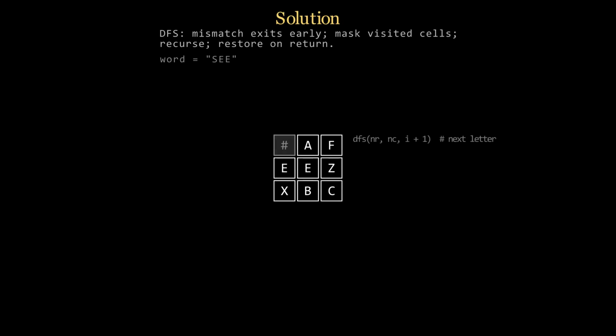This is the recursive bloom. From the current cell we ask each neighbor, "Can you finish the word?" The E below matches the next letter, so we recurse into that branch. At the new cell we still need another E. We mask this E and try neighbors. Moving up would revisit the start, but that square is already a hash, not the letter we need, so the collision guard blocks that hop. To the right we find the final E: success. The path from S down to the first E and across to the second E completes the word.